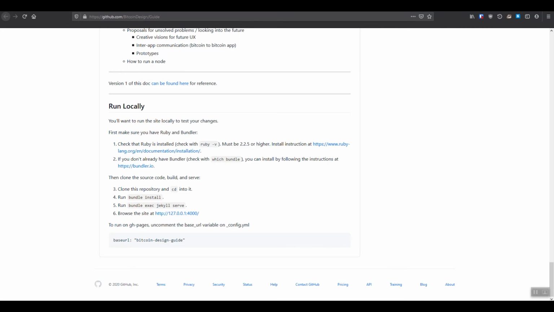In the Bitcoin Design Guide, there is a section called Run Locally, and it gives an explanation on how to run the website. I'll now go through this. Some of these may be different depending on what operating system you're using, but since most of the designers are either using Mac or Windows, I will focus on those too. To run the website locally, there are first two requirements. We need Ruby and we need Bundler.